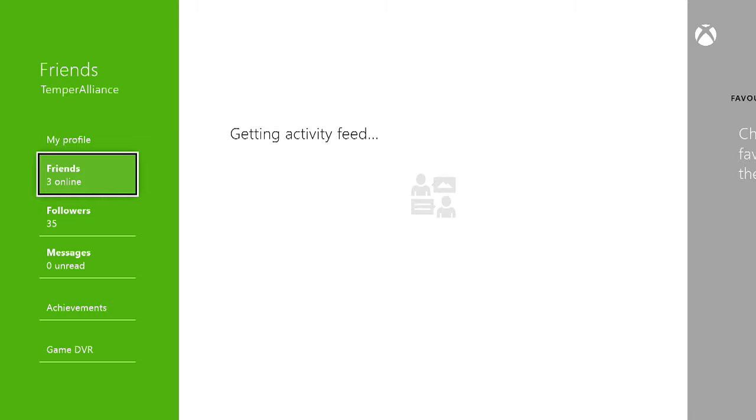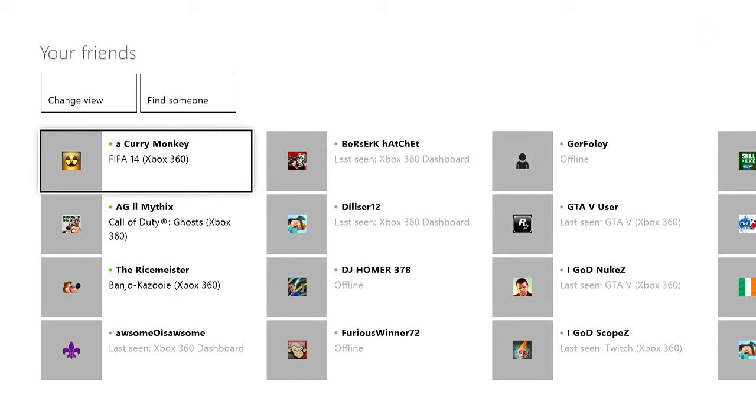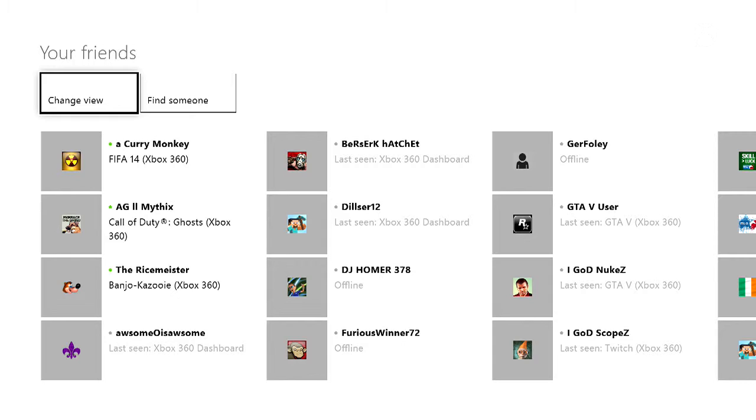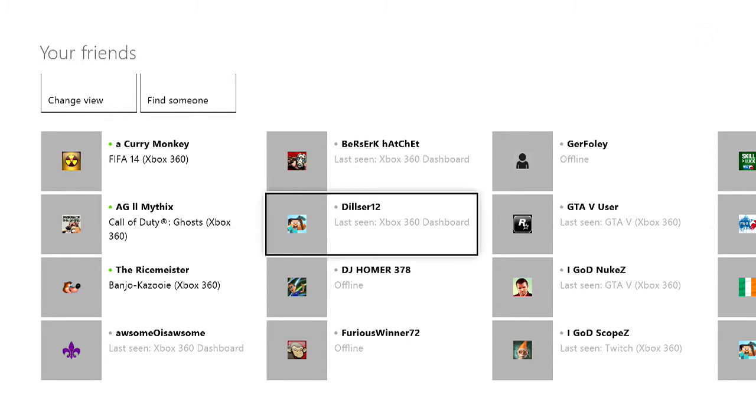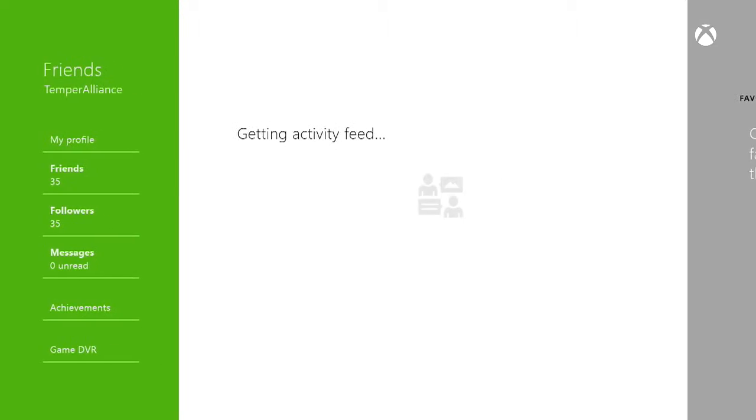Your friends: I only have 35 friends. You can actually hold up to 1,000 friends, which is pretty cool. The ones with the green dots next to their name are online. The ones with the grey dots next to their names are offline. You can change the view, or you can find a new friend, whatever you want to do. Back out here.